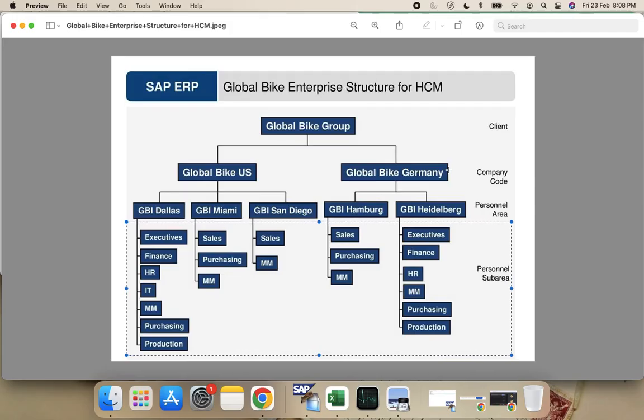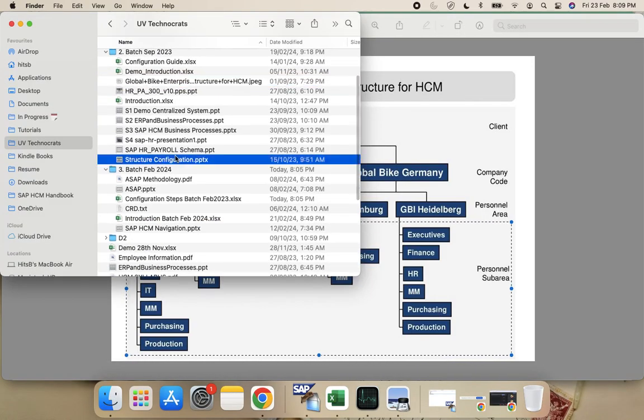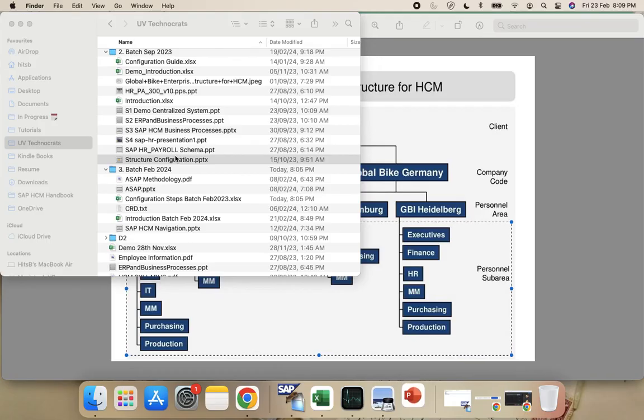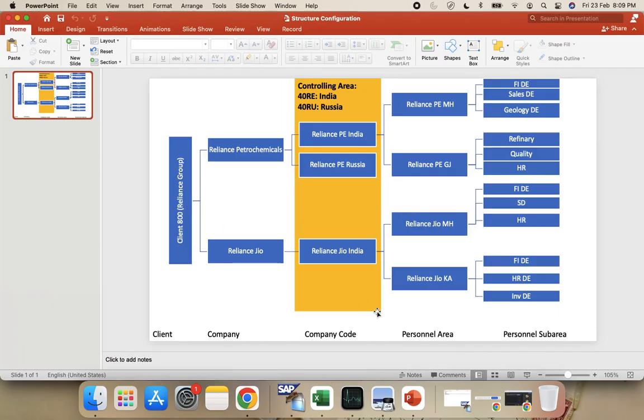Like in this case, if I configure any company based out of India, I've given you an example of this one. This was the presentation that we saw last time.